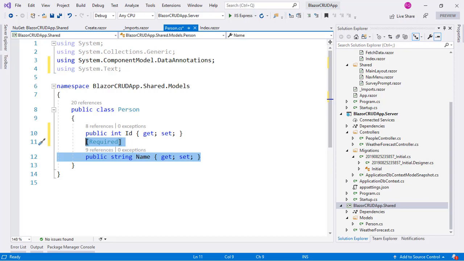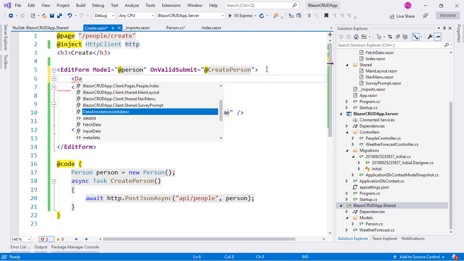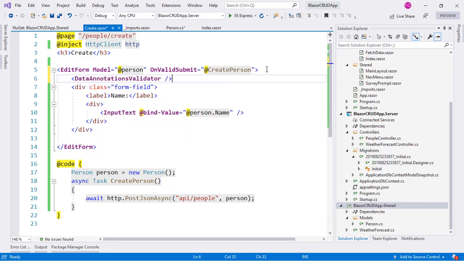And because we're using Blazor, this validation is not only going to be enforced on the back end, but it is actually going to be enforced on the front end. And there is actually not much we have to do in order to benefit from this on our create component. For that, we only need to use a single component here that is called data annotations validator, and that's actually it. With this, we're going to be able to leverage those data annotations attributes that we are using in the person class here on our front end.